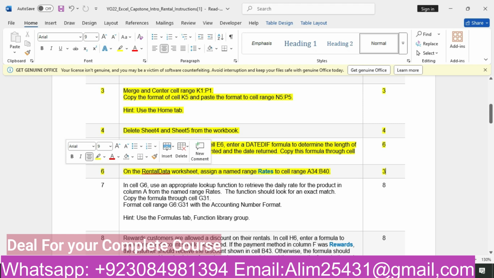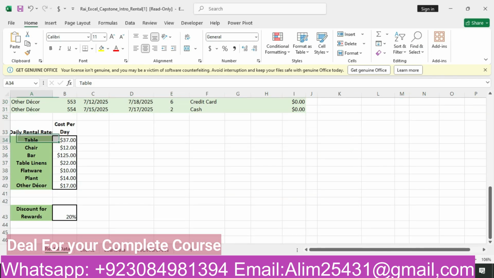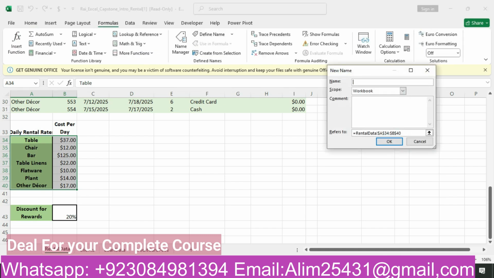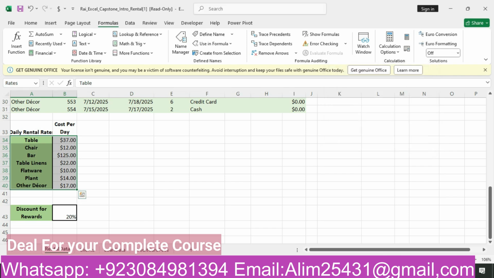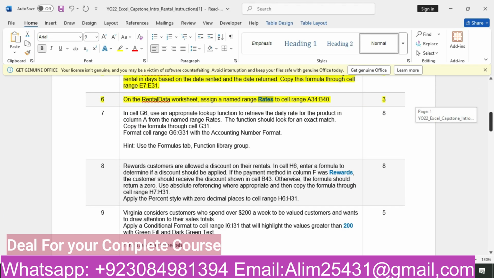Our sixth step is on the rental data worksheet. Assign the range name rates to A34 to B40. So we will go to the cell A34 to B40 and select it. We'll go to the Formulas tab, and in Defined Names we will select Define Name, paste rates here, and press OK. So we have assigned the range name to our cell range A34 to B40. That's our sixth step.